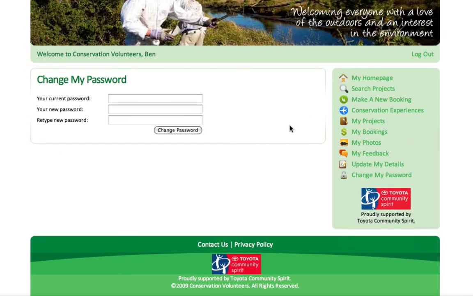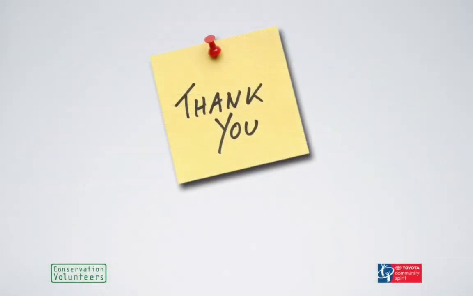So as you'll see, there's a whole range of new functionality that's been recently introduced into the My Volunteer section within the operations database of Conservation Volunteers. And we're excited about what this means in terms of increasing engagement and interaction with the volunteers that we work with.